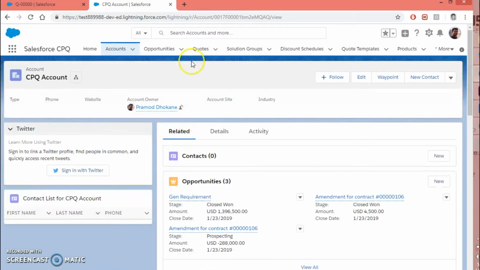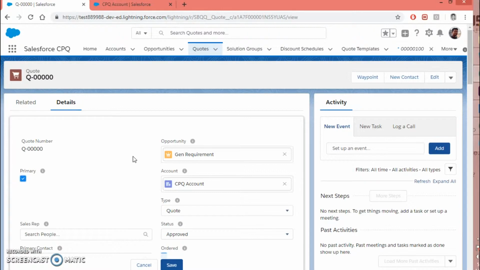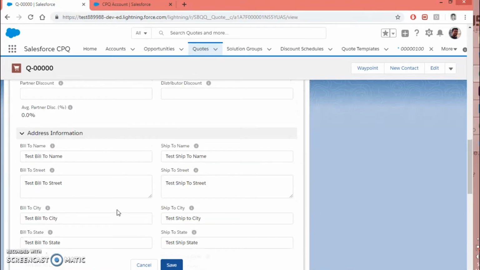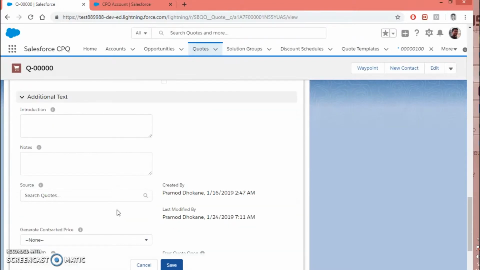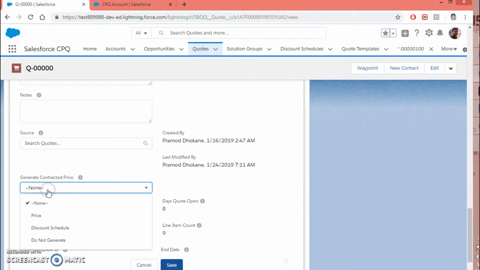Is it necessary to add all the records manually here? No. Whenever you are on the quote, let's assume that your deal is final, and now you might think you need to put all the products on the quote lines into the contracted price. What you can do is, on the quote itself, you will find a field called Generate Contracted Price. This field actually enables you to automate that process. If you look at the picklist, you will get 3 values: price, discount schedule, and do not generate.